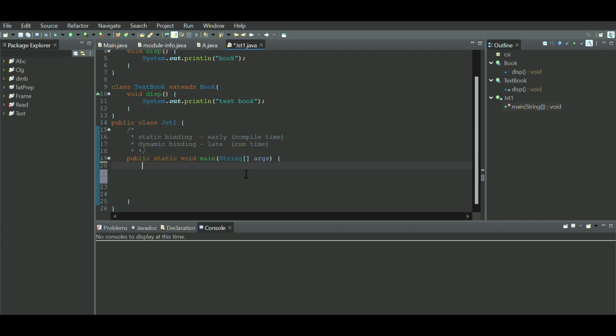Today we're going to discuss static and dynamic binding. What are they actually? How do they work? How do we determine them? Static binding is also known as early binding, and dynamic binding is also known as late binding. So what are they actually, and how are we supposed to know what they are?